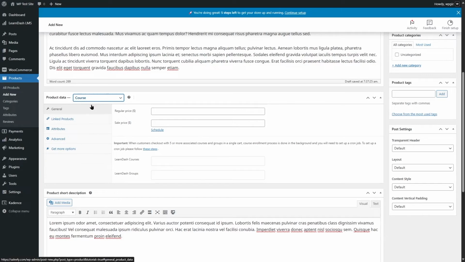So once you select that, you will see that some of these options disappear. So from the general, we can set in the price of our products, let's say 99. And you can also set a sale price or schedule a sales price if you want. So that's all we need to do right now.